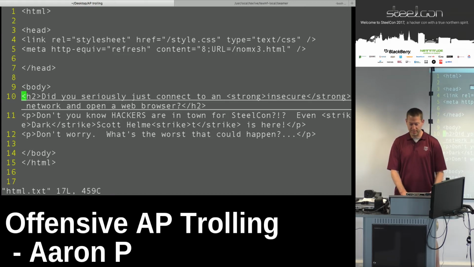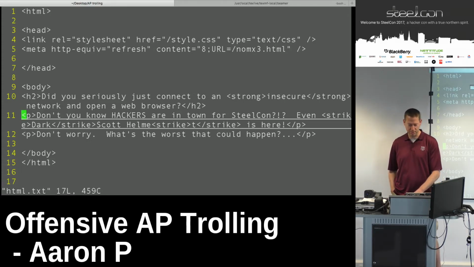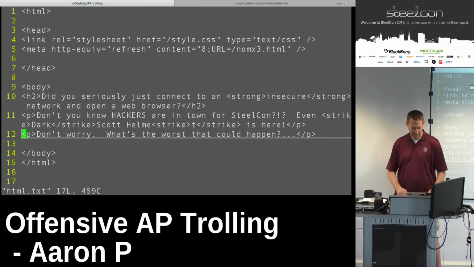So this is the text you would see if you connected. It'd pop up, you know, did you connect to an insecure network and open a web browser? And don't you know hackers are in town for SteelCon? And then it'll redirect to the NOMAX spoof site. So that's really it. That's offensive access point trolling.